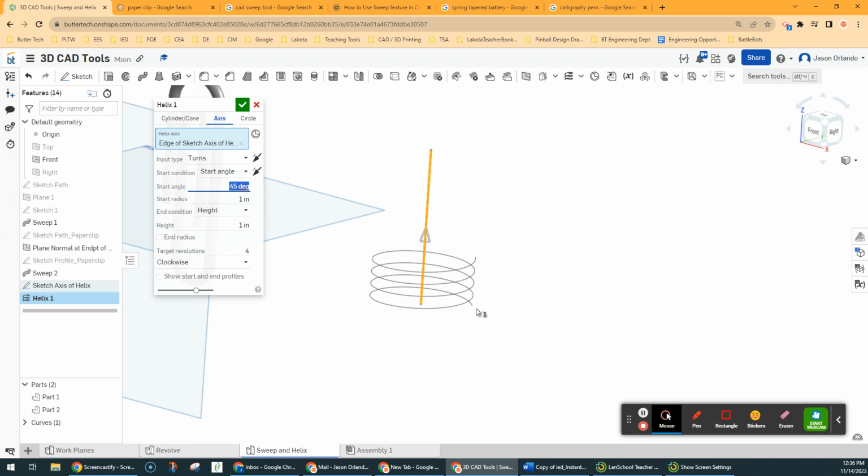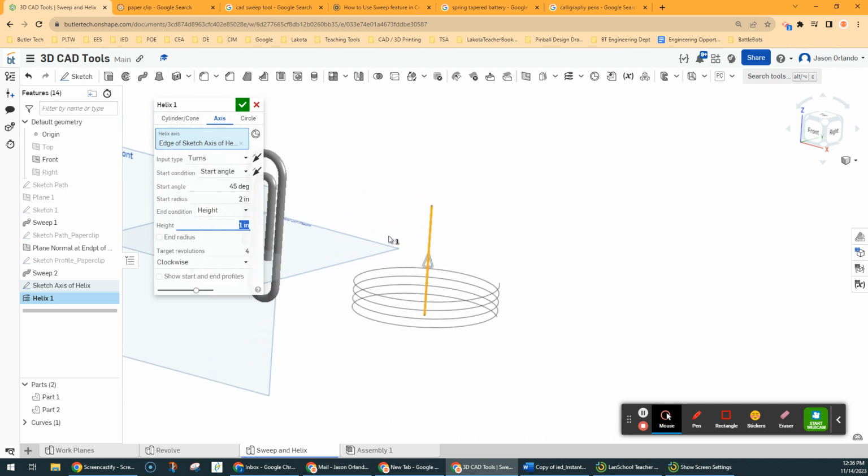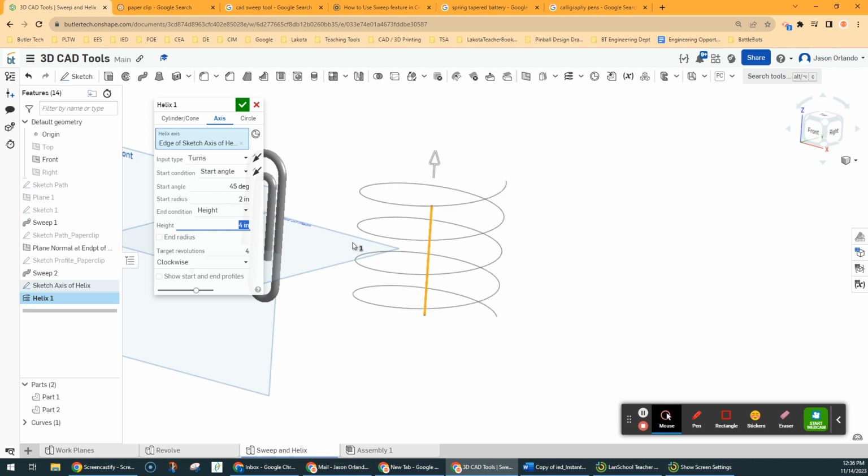So from the axis out to that first point, it defaulted to 1 inch, but you can make that value smaller or you can make it bigger, okay? Next is the end condition. You have different ways to control the end. I'm going to stick on height where I can just put in a height. So right now it's going 1 inch, but I can make it taller, 2 inches, 3 inches, 4 inches, etc. Now in this case, as I change the height, it's not adding turns, it's simply stretching that out.